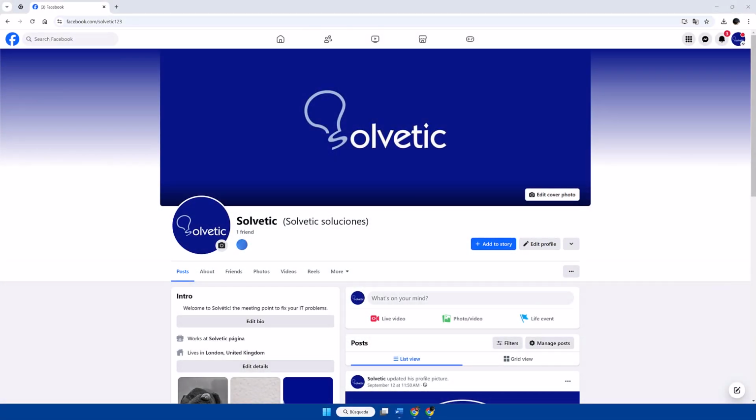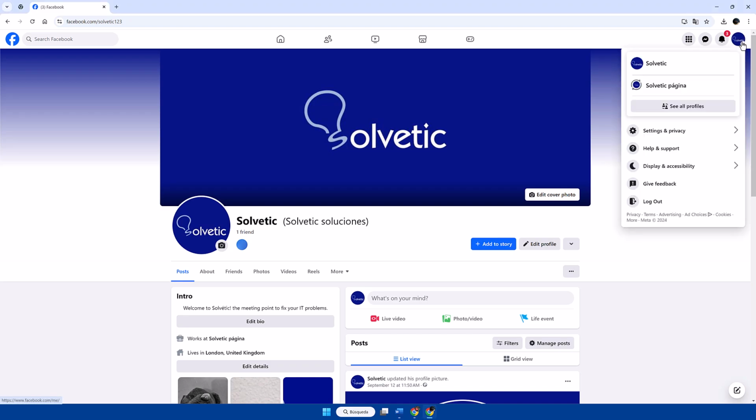Today in Solvetic, we will see how to check email address on Facebook. We start by opening our Facebook. After that, we will click on the account icon. Then we go to Settings and Privacy, and then Settings.